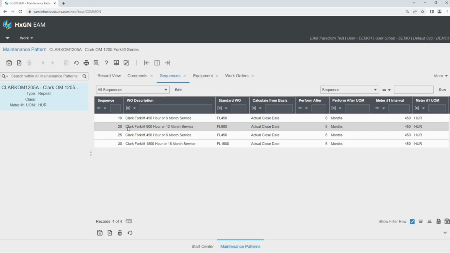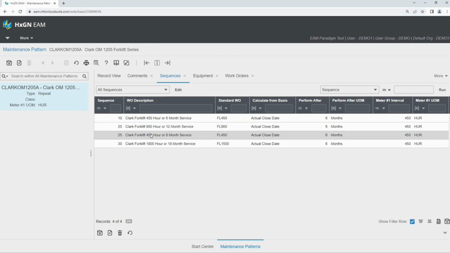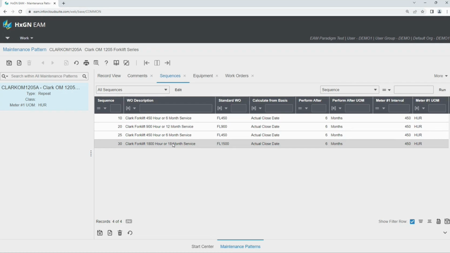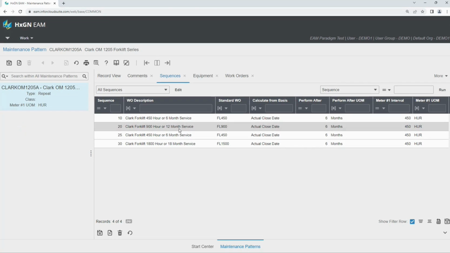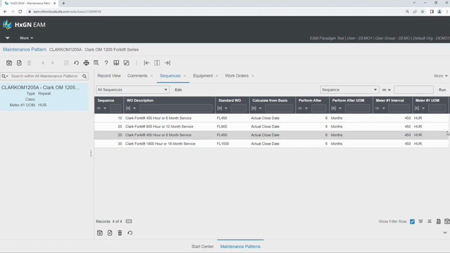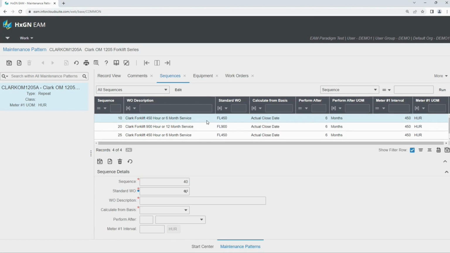The second item in the series or the sequence is a 900-hour or a 12-month service. The third item is another 450-hour or 6-month service. And then at the 1800-hour or 18-month point in time, we need to perform an annual or an 18-month service, a major service that would include components of both the 6 and the 12-month services. Okay. So I'm going to re-expand the bottom section of the screen there and just talk about each one of these.